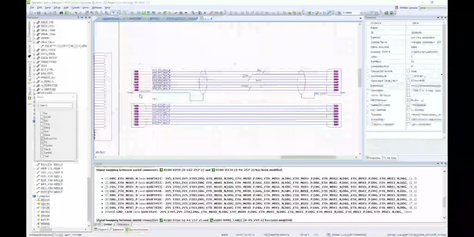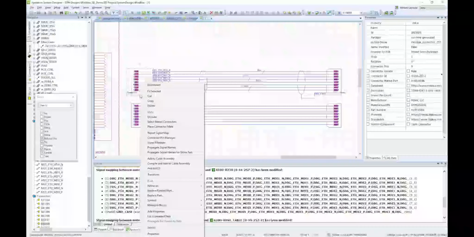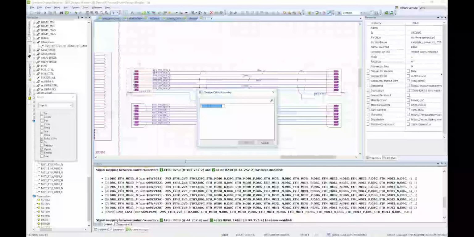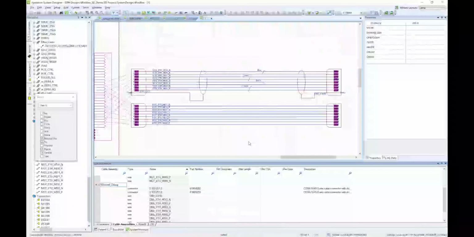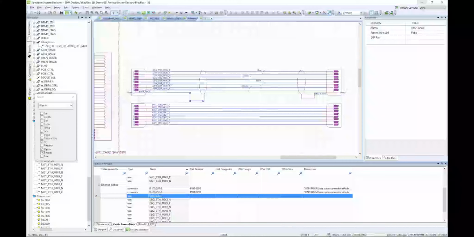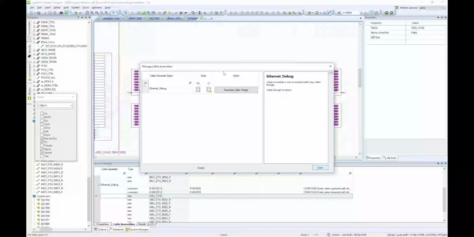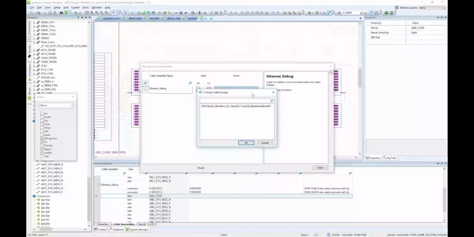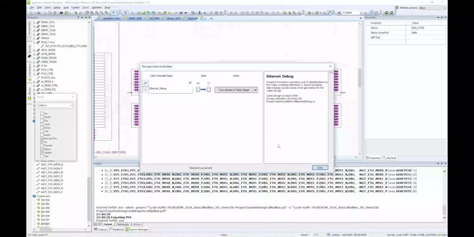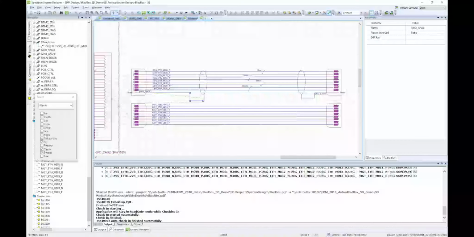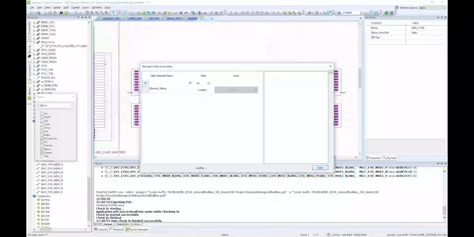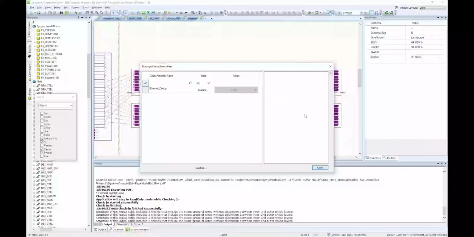To complete the logical specification of the cable, right mouse button on a connector and compile all cable components into a cable assembly. This cable assembly is named Ethernet Debug. After creating the cable assembly, the contents are shown and can be edited using the System Manager. To create the physical cable, associate the logical cable to a physical cable design and push the logical dataset created in System Designer to the physical cable design.